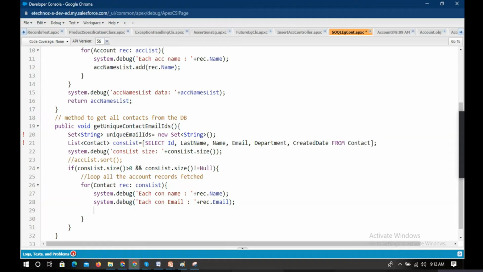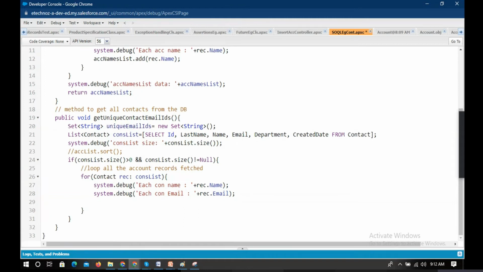Now I need to pass, instead of name, a value like this. So email IDs dot add, and then rec dot email. Copy this and paste it here. Rec is each record. Each record is what? Contact record. From each contact record I'm fetching email and storing that to email IDs, which is of set type.